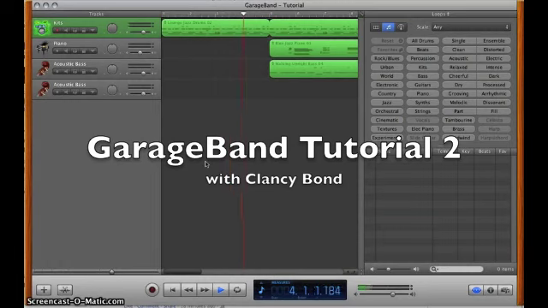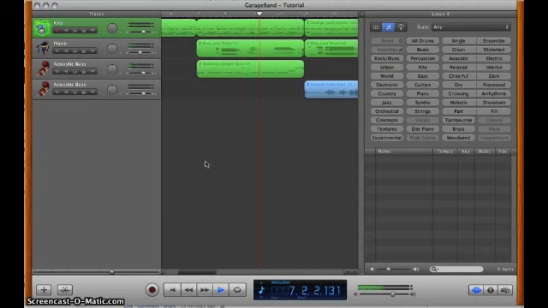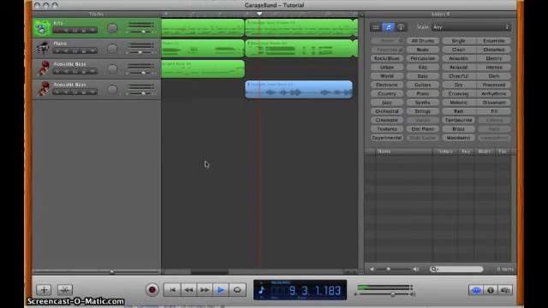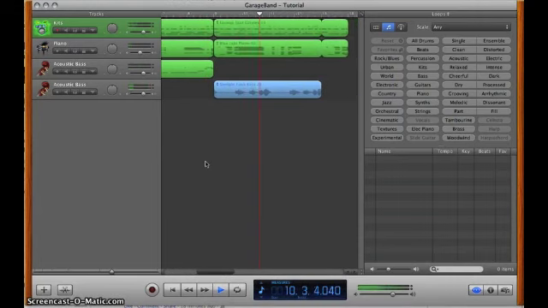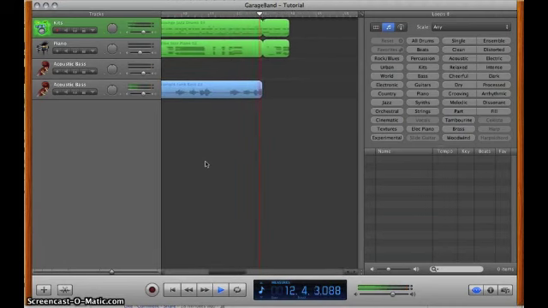Last time I showed you how to add loops to a GarageBand project. This time I'm going to show you a few different techniques on how to edit the loops once you've added them. You can see we started from where we left off last time, with the same GarageBand project open, and the first thing we're going to do is change one of the instruments of one of our loops.